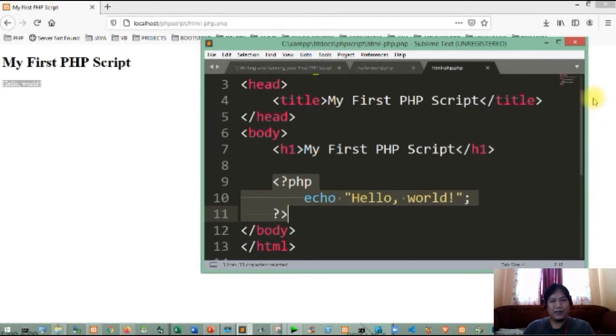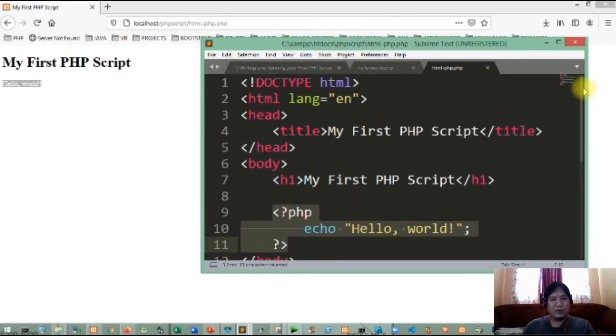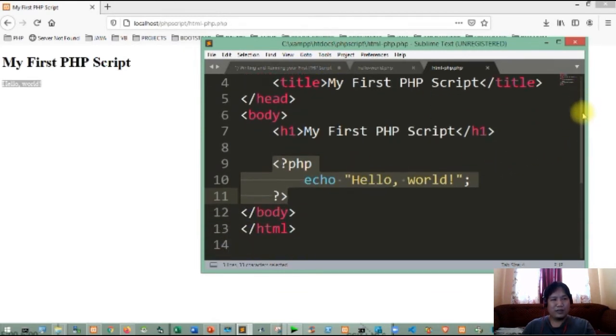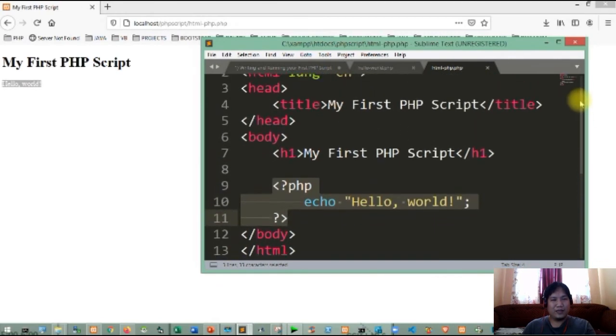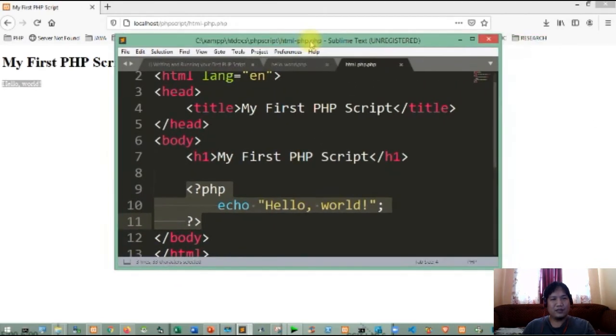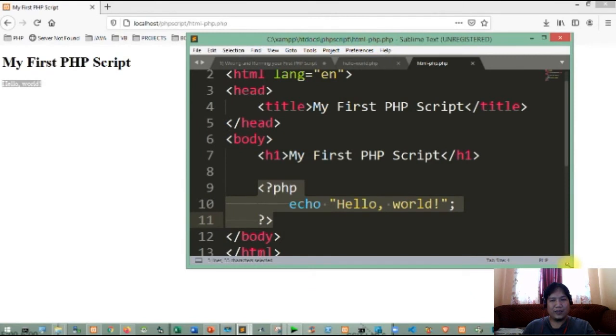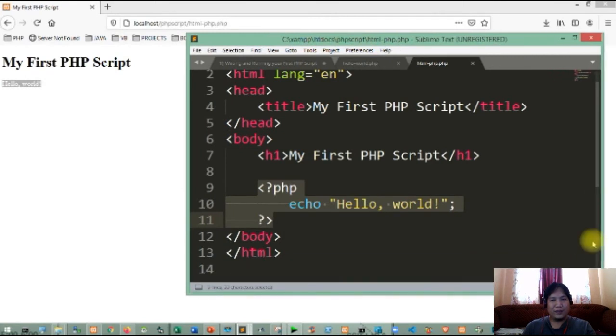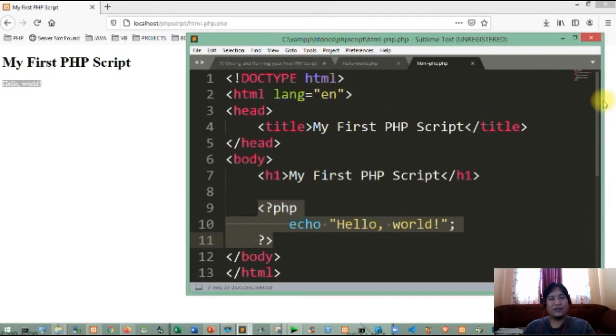So ibig sabihin, it is 100% sure po na possible na ang PHP ay pwede mong i-script or isingit or i-embed sa typical po na HTML document. Tama? Okay. Now, how about if we're going to integrate naman po yung Bootstrap? So, definitely pwede, if you're going to use Bootstrap to style your web page.